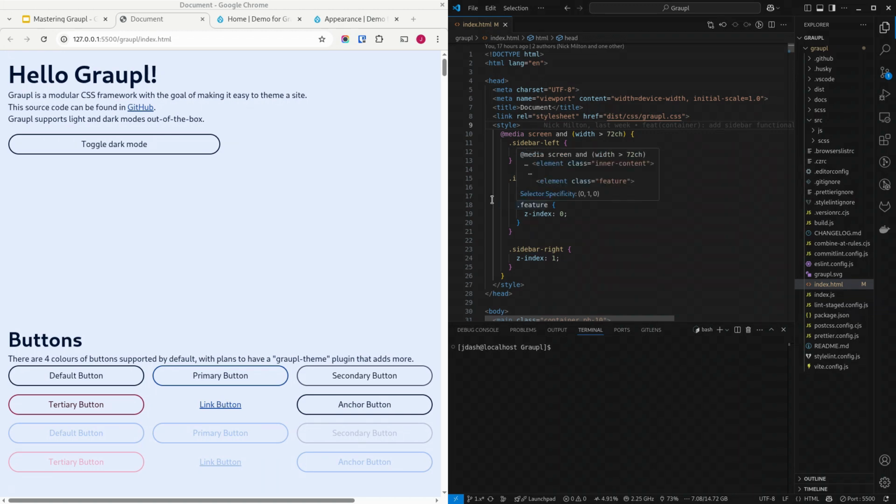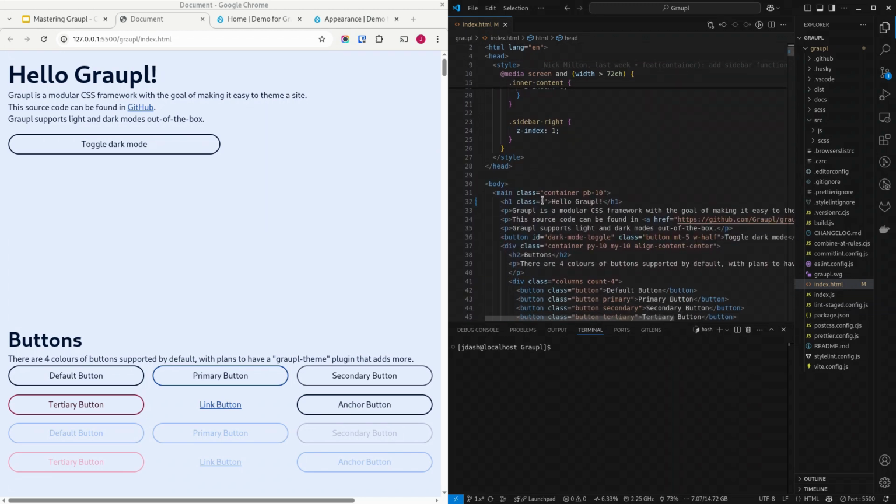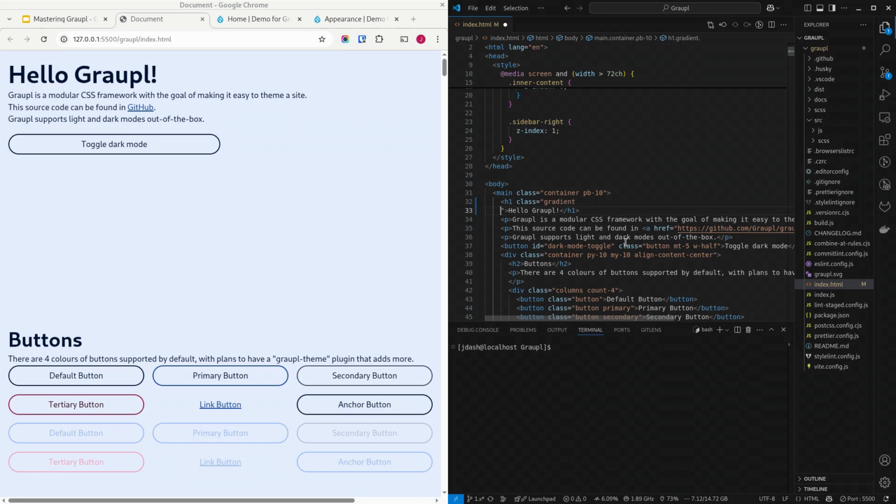Going to find that class for the H1. Now the first class I'm going to use is gradient because we want that gradient. If I press enter, it doesn't do anything. Sorry, save doesn't do anything. We need a color for a gradient, obviously. So we need a from color and we need a to color. So the from color I'm going to make tertiary, and I'm going to set it to a value of 500. Now all the values in Graupl have a value from 100 to 900 in, well, in hundreds. So 200, 300, you get the gist.